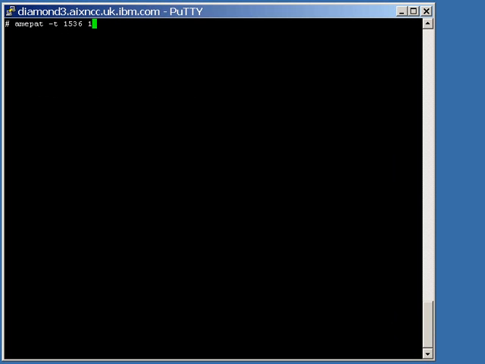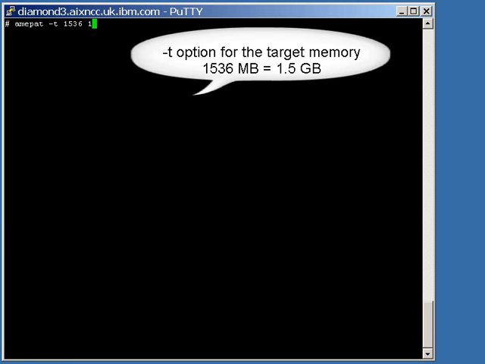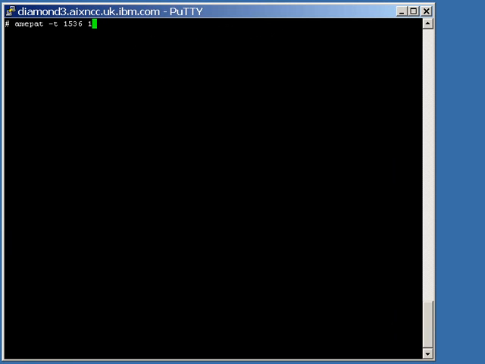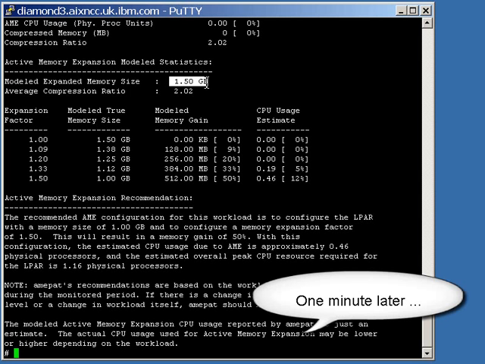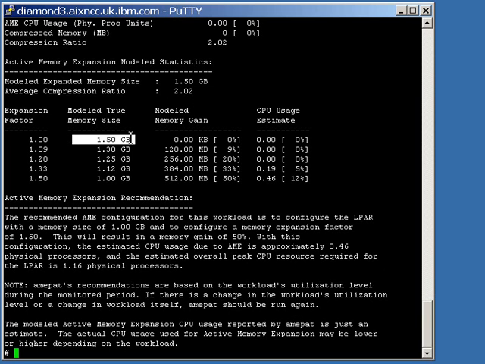Now we're asking it, I want this logical partition to have 1.5 gigabytes of memory. What expansion factor and how much real memory do I have to give it so that it thinks it has 1.5 gigabytes? So let's run that now. So here's the report. Here's the target, 1.5 gigabytes, given the current workload, and it's worked out a compression ratio of roughly 2. So it says, well, if you give it 1.5 gigabytes of memory, it's no brainer.